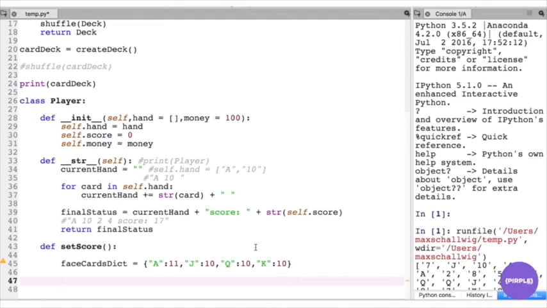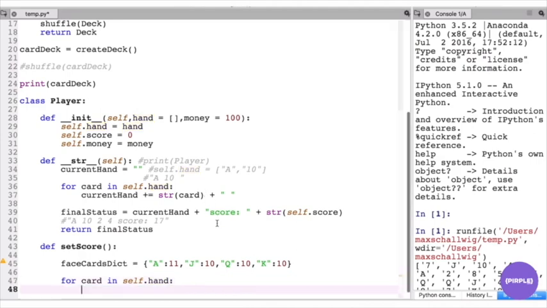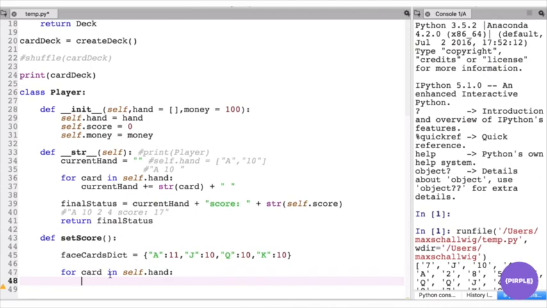So what are we going to do to calculate our score? We need to loop through our self.hand. For each card in self.hand, we're going to need to convert the card into a score, and add that score to our self.score. So how would we do that? First, maybe let's check if our card is an integer, so if we have a value 2 through 10.